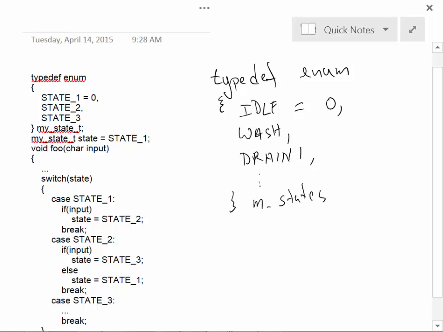And you could call it whatever you want right there. So we've defined a new type in C, a type called M states. You can call it whatever you want. And then we declare a variable right here, and it's of type M states.